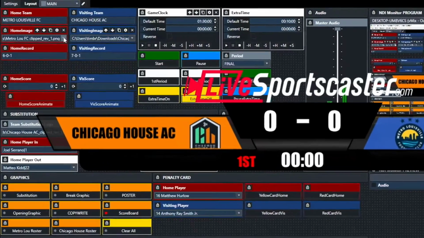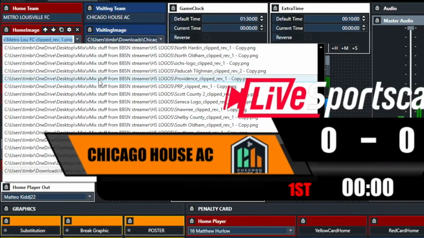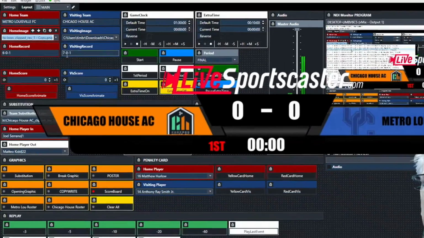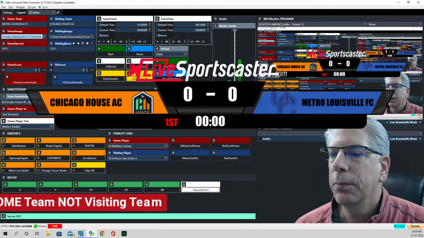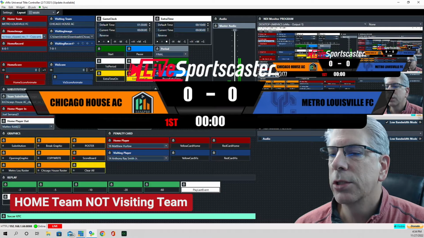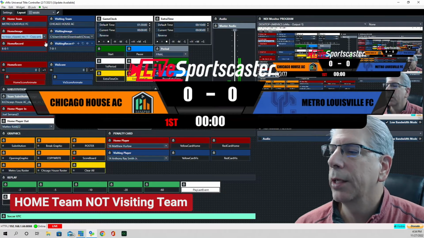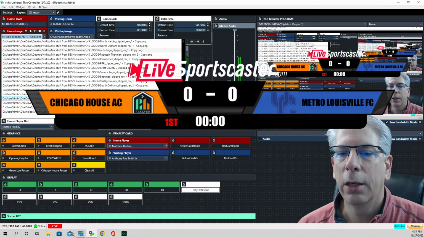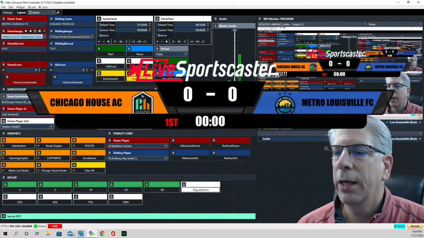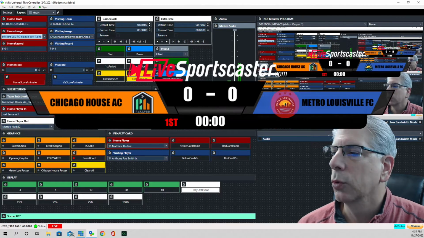So if I choose a different logo, let's say we're going to choose this one right here, which is Oldham County. If I select that, you can see where the visiting team, where their logo changes to this OC for Oldham County. So I'll change it back to Louisville FC, which is this bottom one right here. I'll go ahead and click on that, and you can see where the logo changes back to Louisville FC.